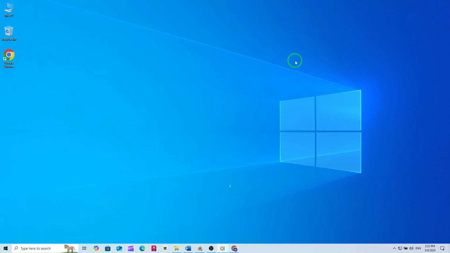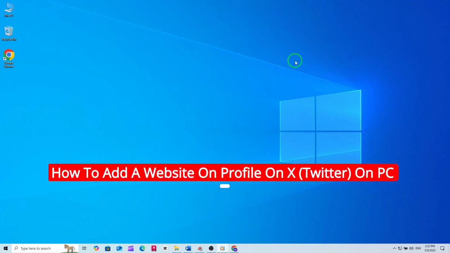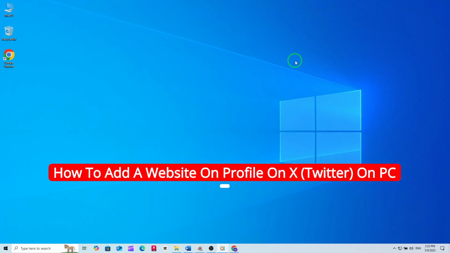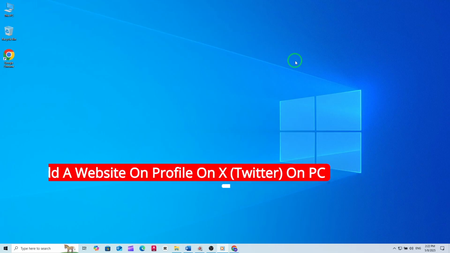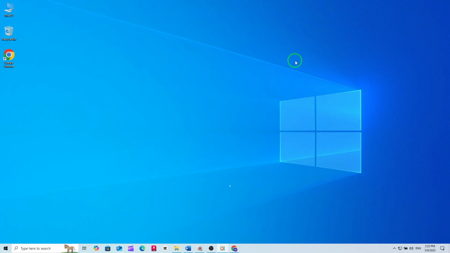Welcome. If you want to showcase your website directly on your X, formerly Twitter profile using your PC, you're in the right place. Adding your website link is a great way to help followers discover more about you, your work, or your business. Let's walk through the process step by step using the latest update on X.